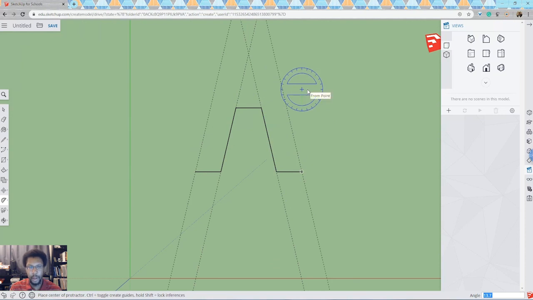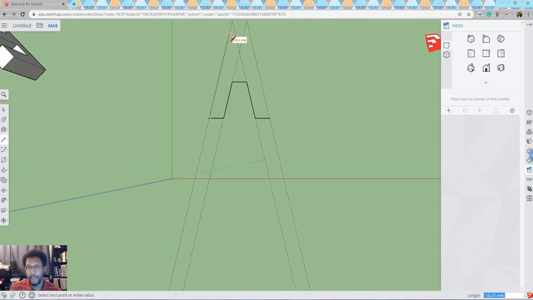So now we go back to our line tool, and we can move this up to basically make the letter A. So we can go up to here. If this line is 50, let's go ahead and make this 75, let's say.